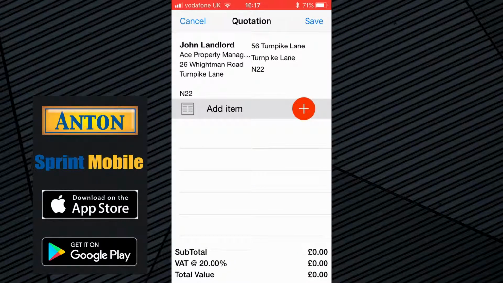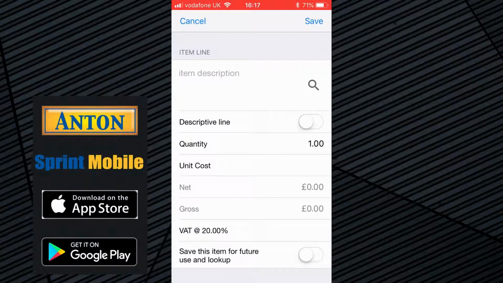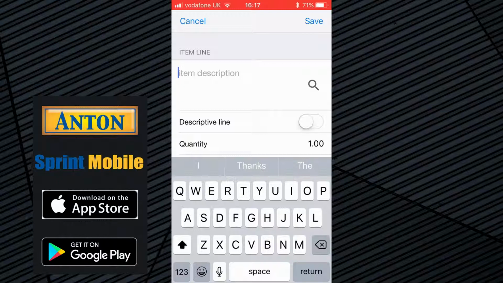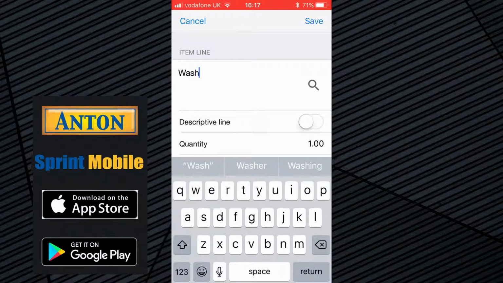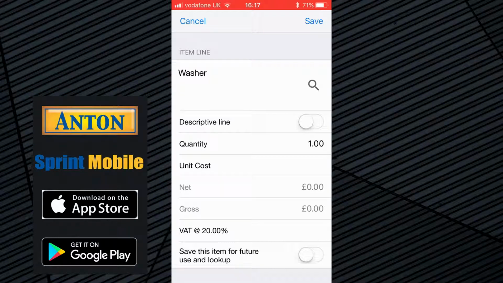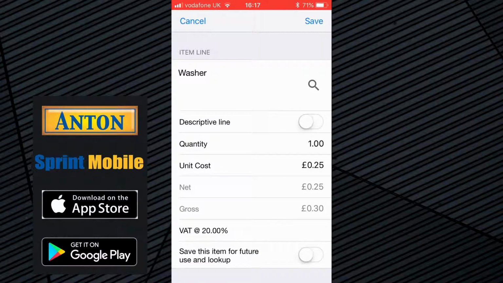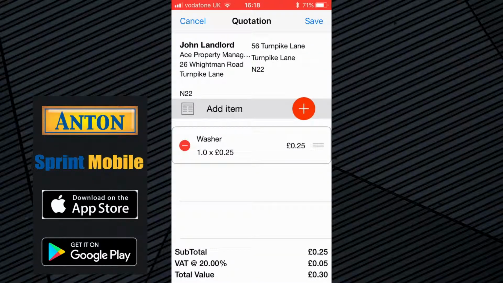Next line down, you can add an item. So what I can do is I can type it in there and add whatever it is I want to quote. Washer, for example. One washer unit cost. Just fill this in as you would. 25p. And then at the bottom there it says save this item for future use and lookup. If I swipe that, it will then appear in a list that I'll show you in a second. So I'll hit save, and there you are, there's my washer on the quote.